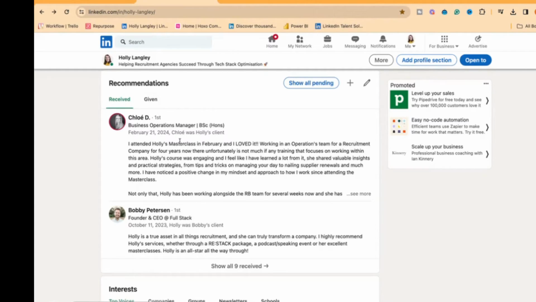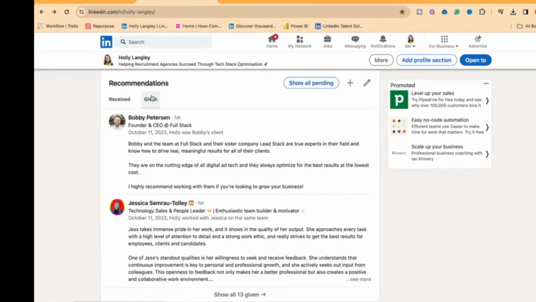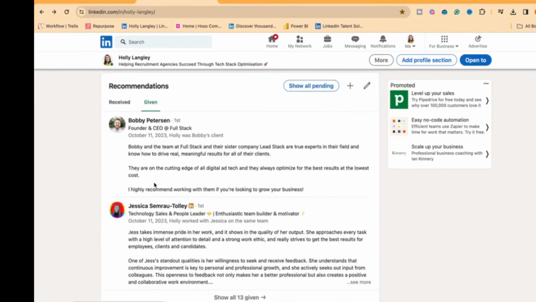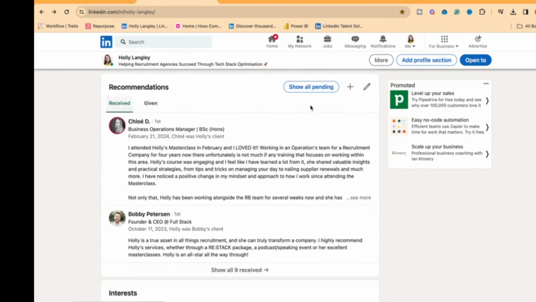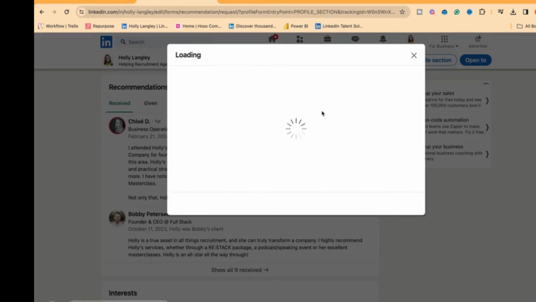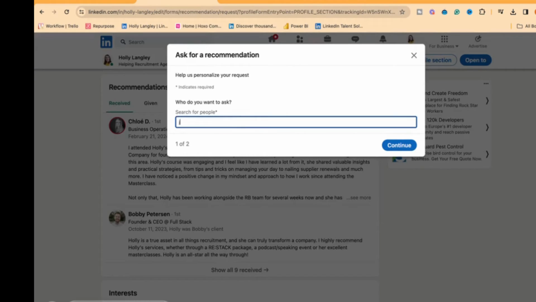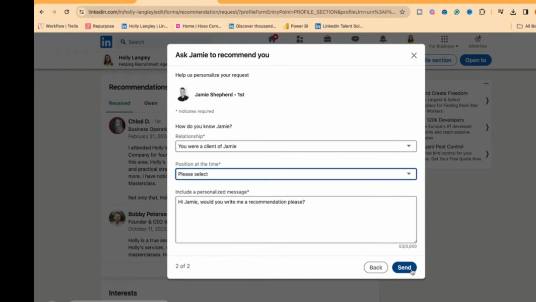Now, this is my favorite part of the LinkedIn profile, the recommendations. So this is where you can receive recommendations and give people recommendations as well. It's really easy to do. If you want someone to give you a recommendation, you can ask for it. So we would find that relevant person and then press send. That's going to send a message to Jamie requesting a review. This is a great way to show people on LinkedIn just how credible you are.